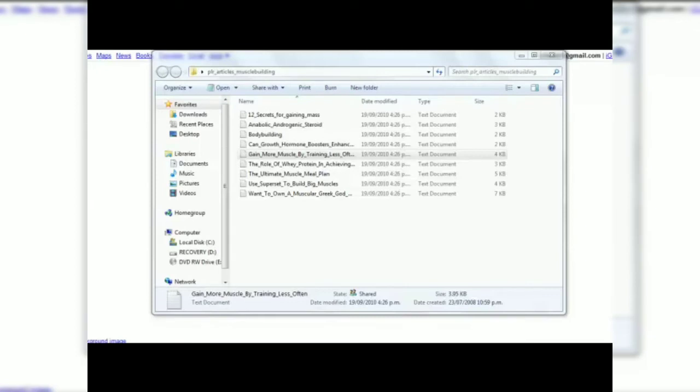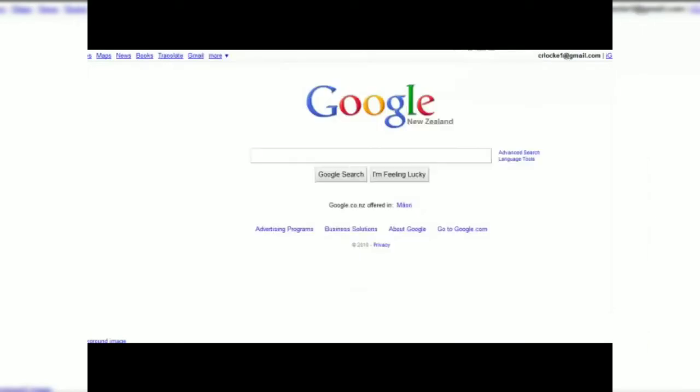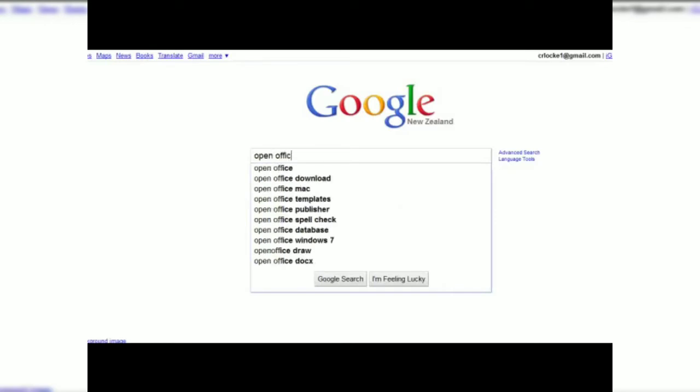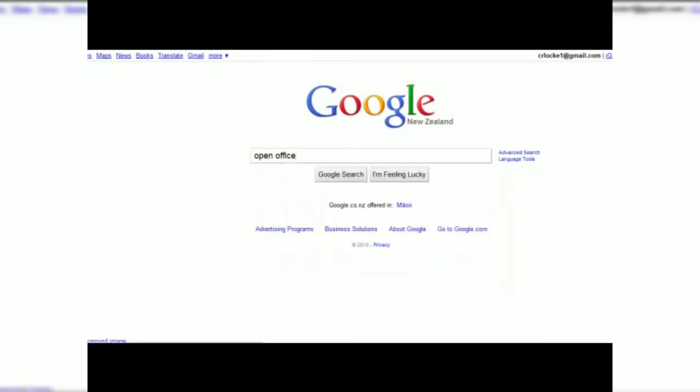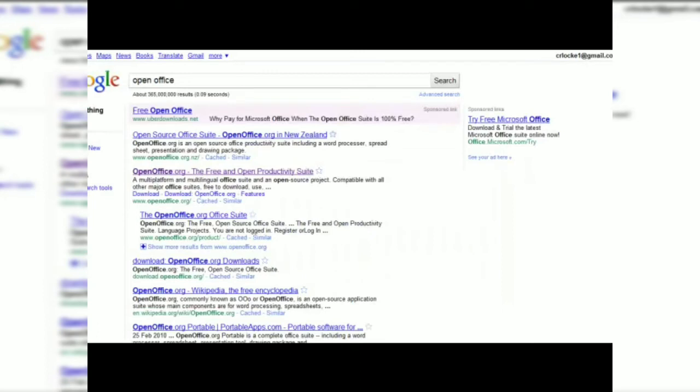So now that you have your content, we need to put it into PowerPoint slides. And the free program that we're going to use is called OpenOffice. If you already have Microsoft PowerPoint, that's fine, use that, that's great. But if you don't already, a great program to use is OpenOffice, and it's totally free. So just go into Google and type in OpenOffice. Alright, and here it is, openoffice.org.